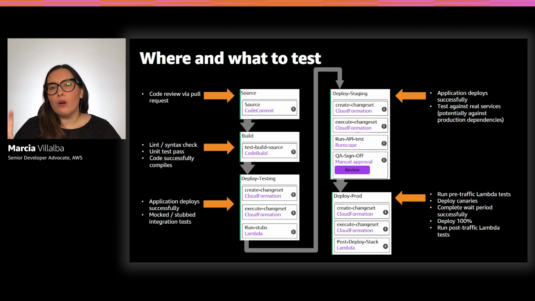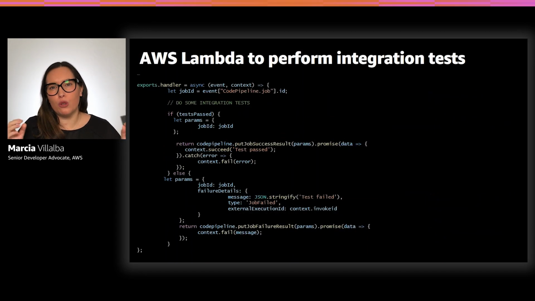So I want to focus on 2 types of tests. First test is using Lambda functions as integration test. And the second test is making safe deployments. So let's start with Lambda functions to perform integration tests. So here we will define a normal Lambda function, as we are familiar, and we will use it as an action in our code pipeline.